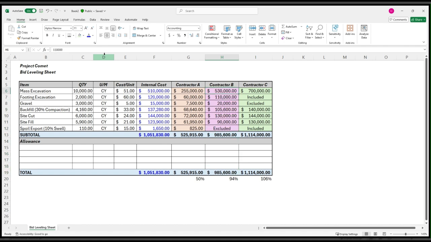So now it's between contractor B and contractor C. So let's get into this. On our mass excavation, we have $510,000. Contractor B has $530,000, so they're pretty close to our number. Contractor C has $700,000, which is significantly higher than ours. Now, before we just go and write that off, let's keep looking here.